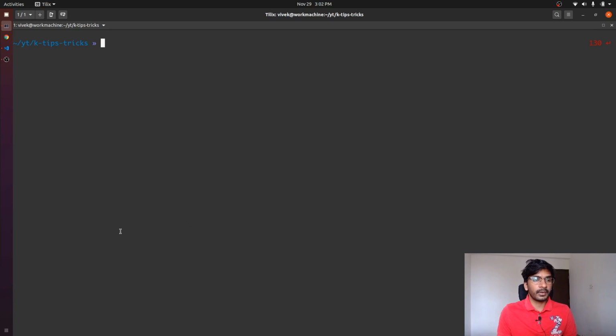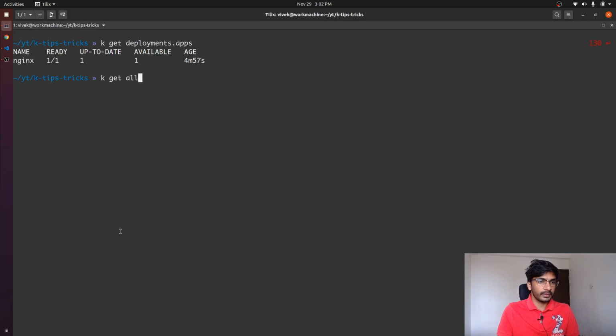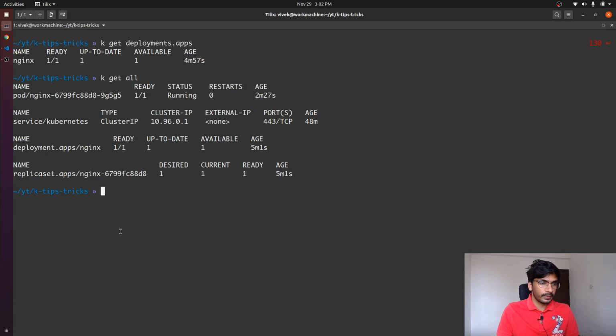Another thing about logging is that we can see the logs using services as well. So for example, let's say we have this deployment, right? And let's say I go ahead and try to create a service for this particular deployment.